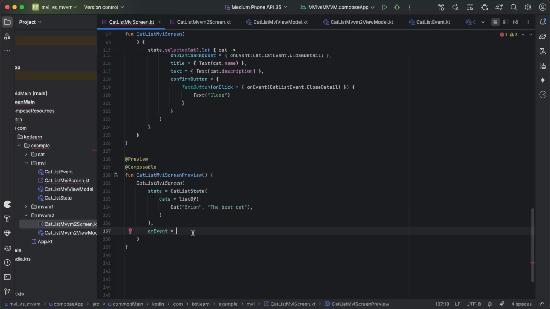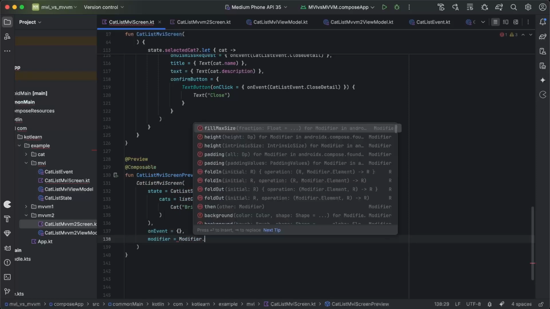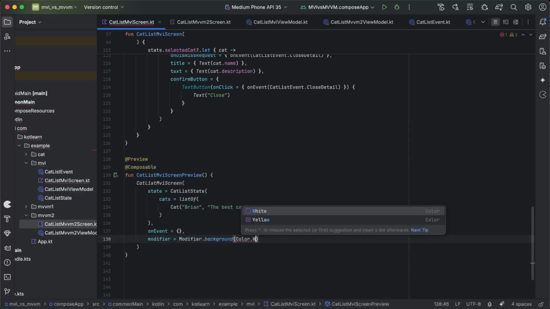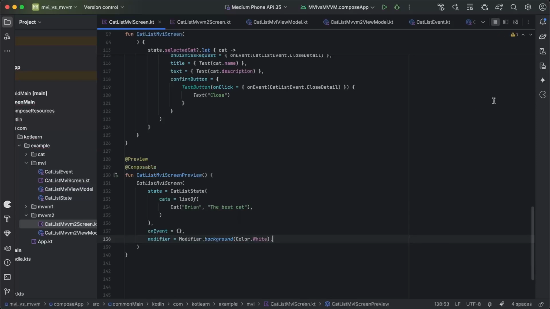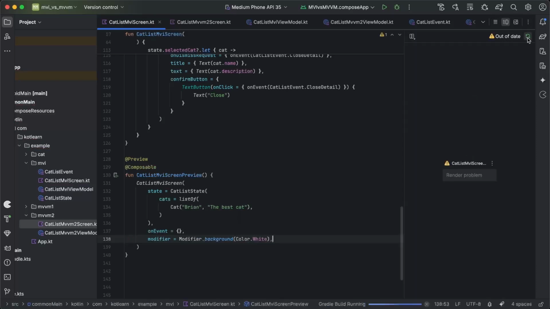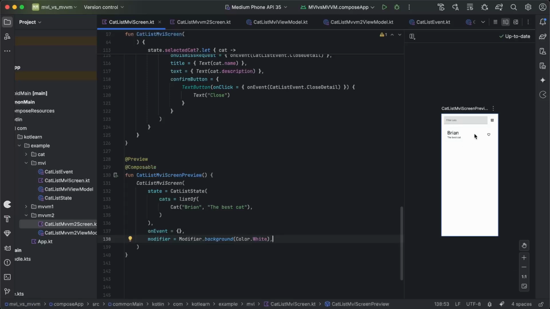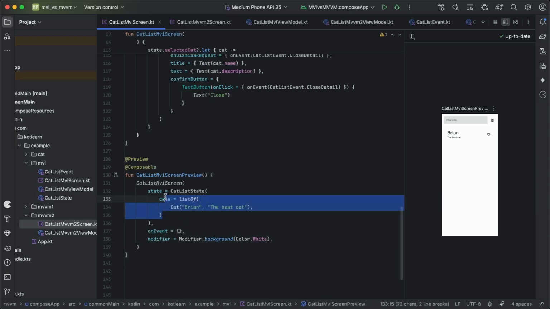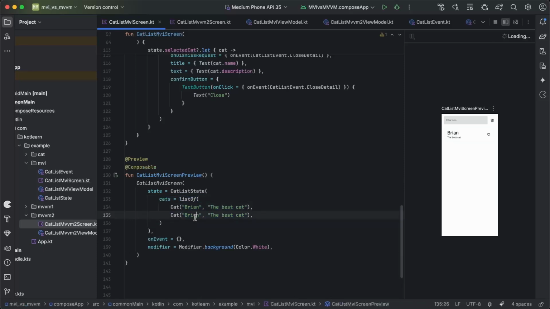And within onEvent, we can just have this as an empty code block because we don't need to do anything with the actions performed by the user. This is just a preview. And modifier, we're just going to add a background so it's nicer for us to see in the preview. So we'll build this and take a look. And as you can see, the preview looks completely fine, and we can just add whatever we want into this state here. We'll just add a second cat.